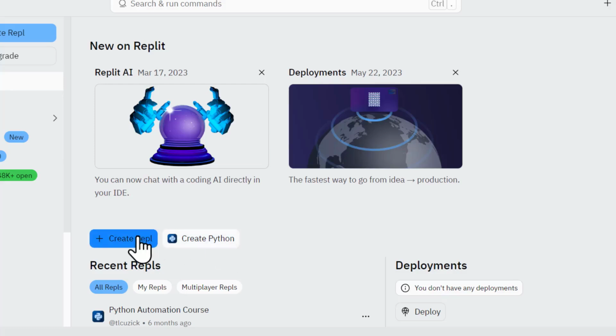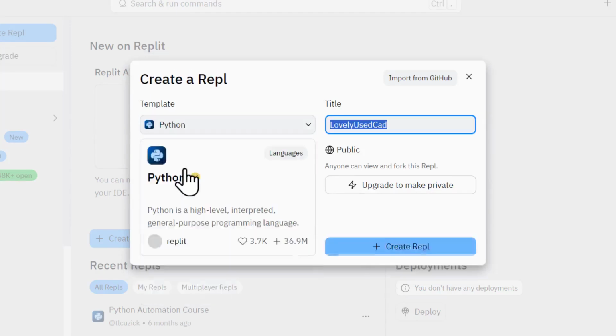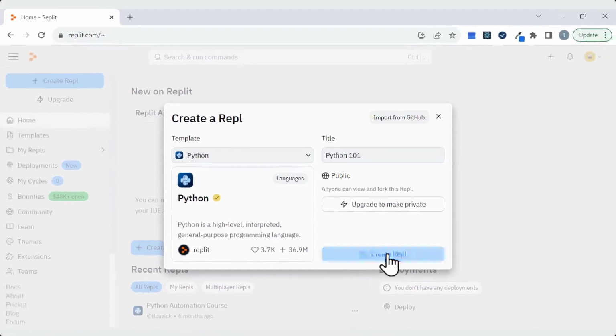But we'll create ours the old-fashioned way, to the extent that anything about configuring a cloud-based code editor could be considered old-fashioned. So after clicking the Create REPL button, I'll simply choose Python. And the next step is to specify a title for our REPL, basically the name we can use to identify it. And I'll go with Python 101 for this. And then I'll simply hit Create REPL.